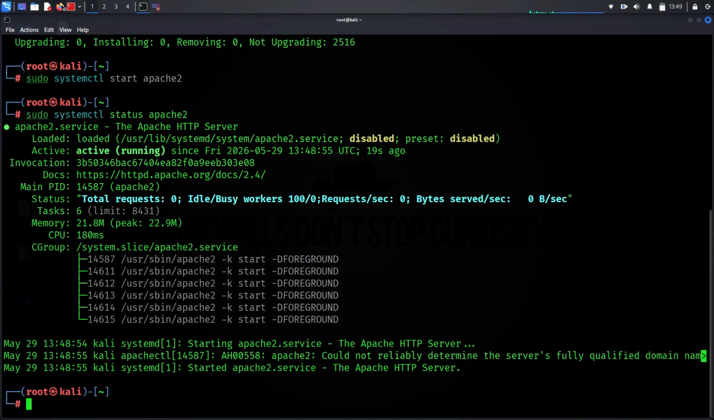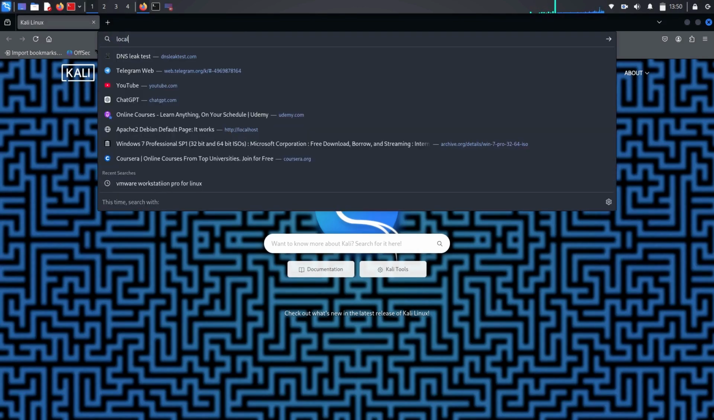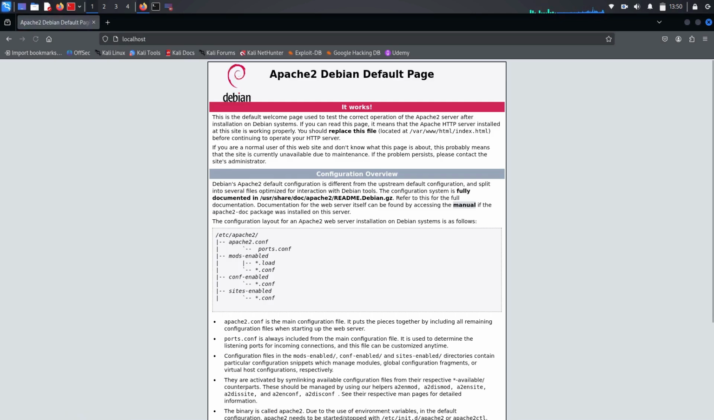Now comes the interesting part. Let's open our hosted website. Open your browser and type localhost. Here you can see the Apache default page. This means Apache is working successfully. And technically you just hosted our first website. But this is not our website. This is Apache's default page.